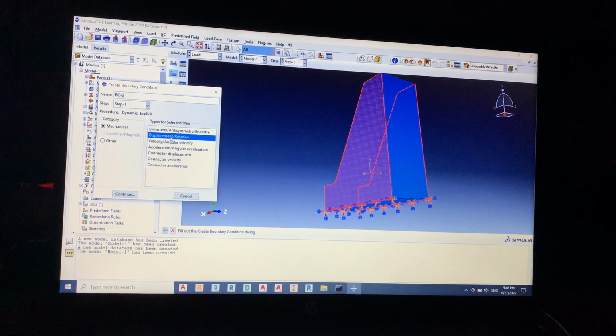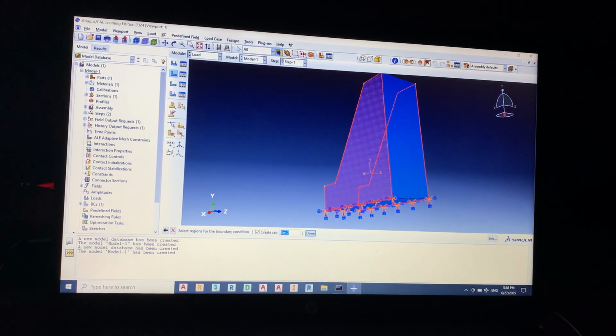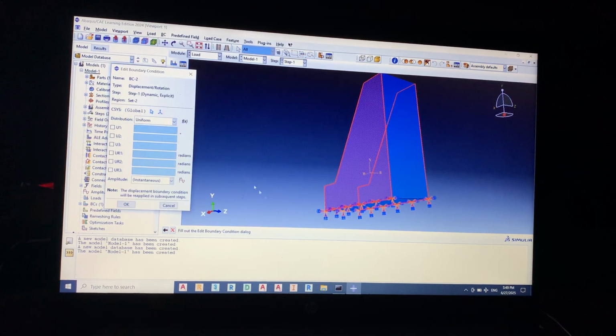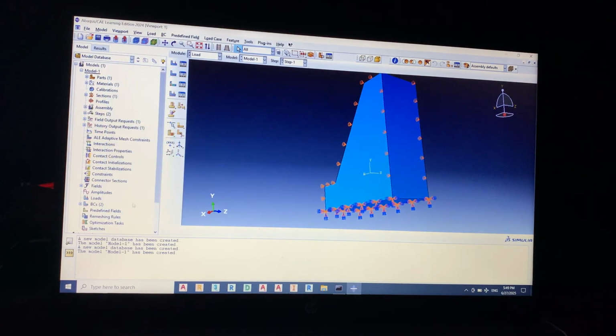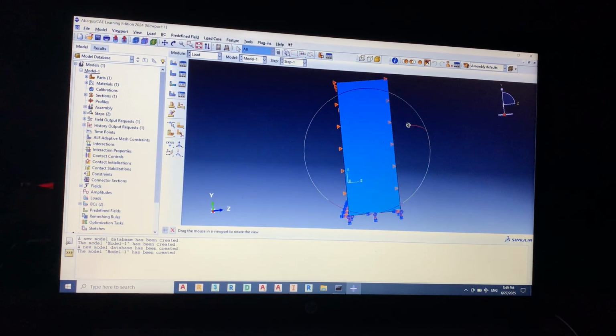Now I choose displacement and rotation, not fixed. So I click on continue. Now I will click on done because I have selected the lateral side already. Now I don't want my ground to be moving. I don't want any displacement along the u3 component, that's the z component. That's why I tick here, and then I click okay. As you can see, I've applied the boundary condition.